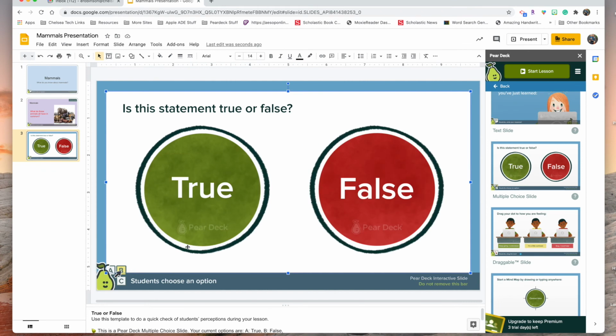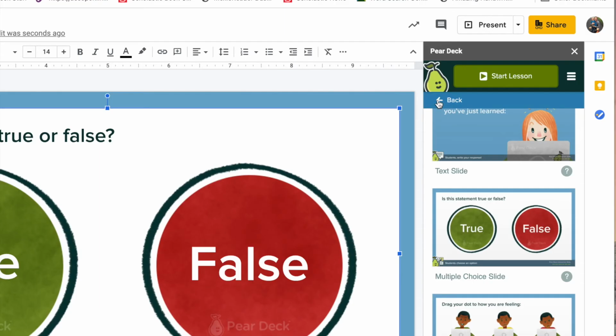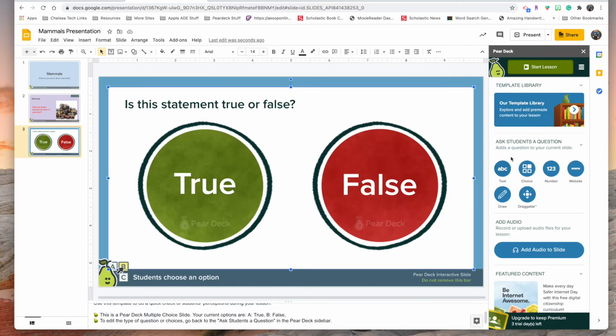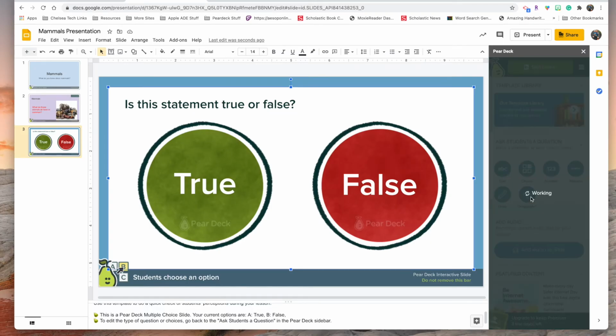Okay. Now this says that this is going to be a multiple choice option. So I don't really want this to be multiple choice. And by the way, I see that right down here. Do you see where it says multiple choice slide? I didn't want this to be multiple choice. I would rather that it's a draggable. So I can actually choose the tool even on these templates. I'm going to go back up here and back again to this first screen. And then I'm going to choose draggable instead.